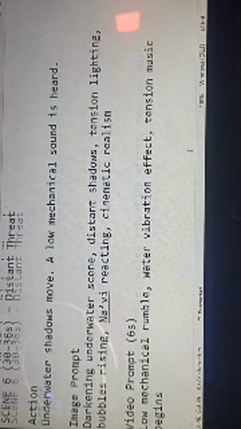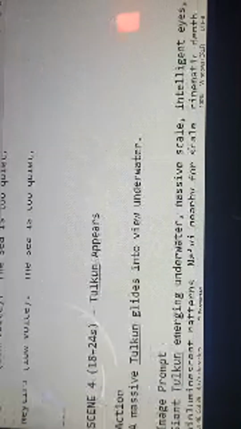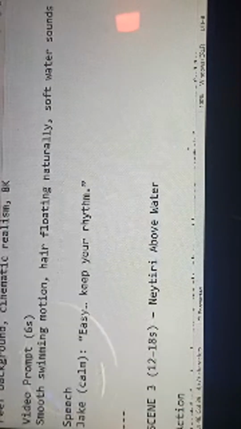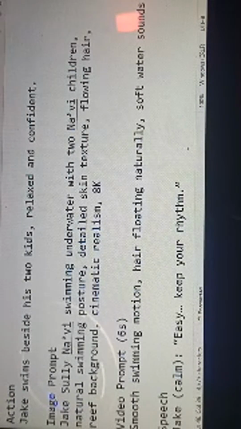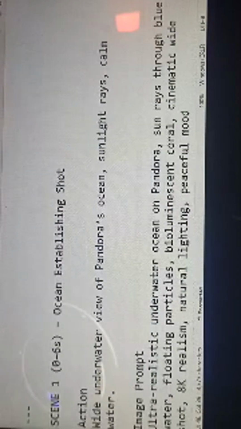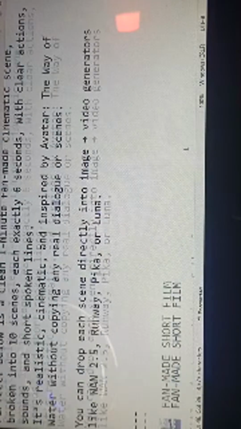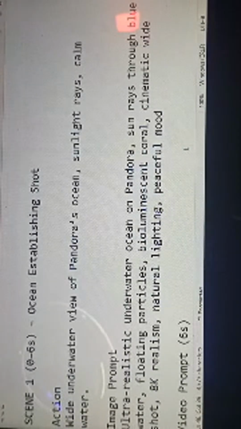The first thing I did was head over to ChatGPT, and I gave ChatGPT my video idea, and ChatGPT is going to analyze it and give me the video scenes, everything. And this is the script ChatGPT gave to me. As you guys can see, this is it. I just copy it and paste it on my notepad. Now this is my notepad.